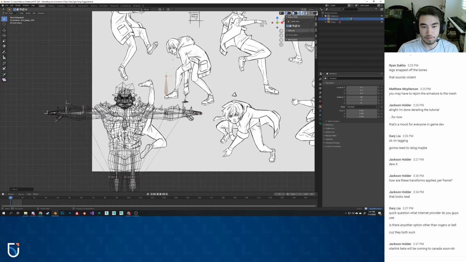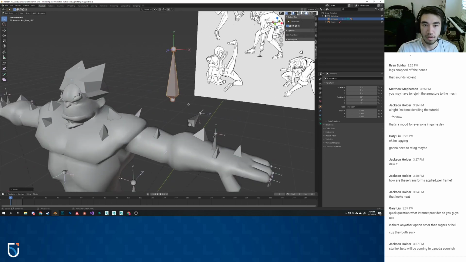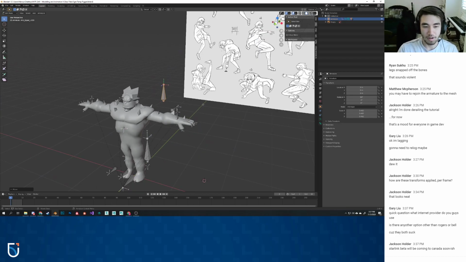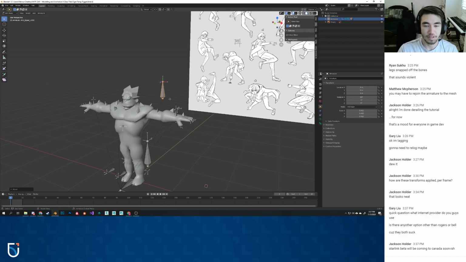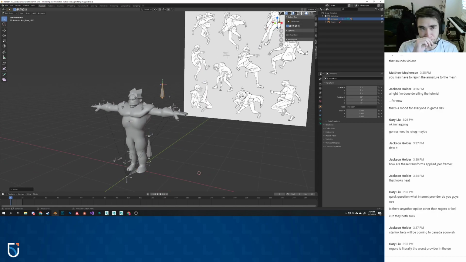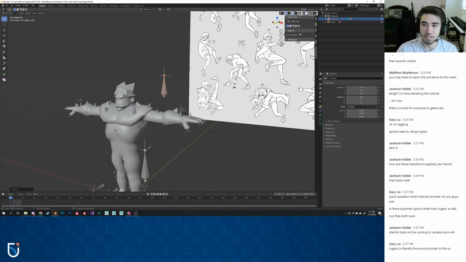Clear parent. Let's bring this bone up here. So sometimes you'll see this bone labeled with literally the words FK or IK. I think that's how some of them do it.